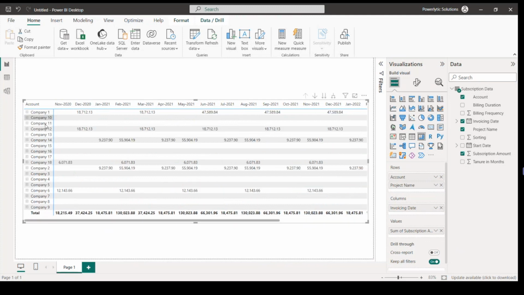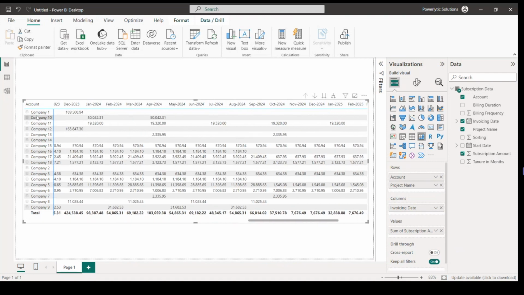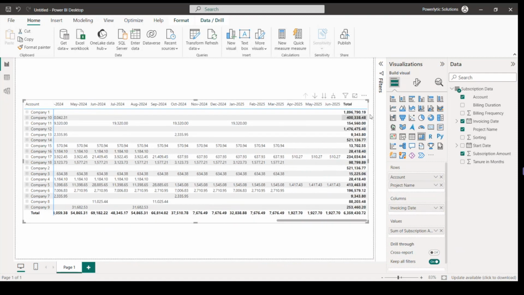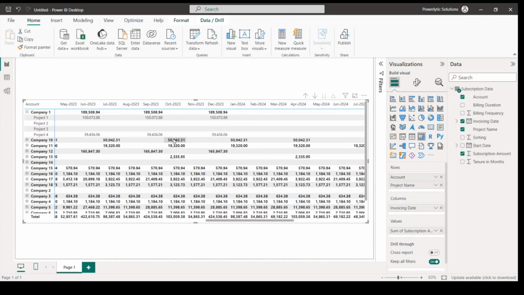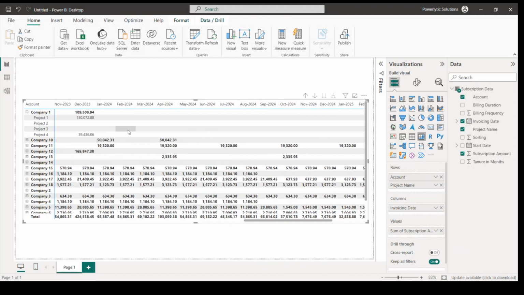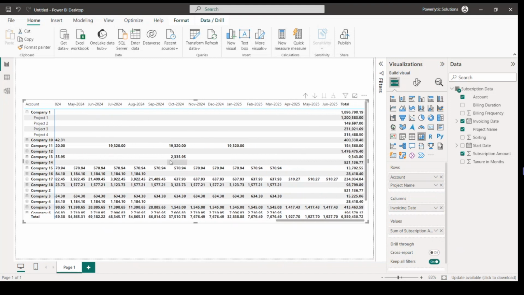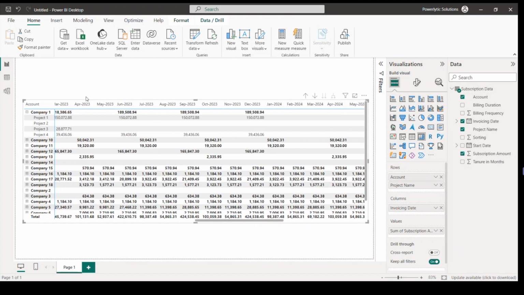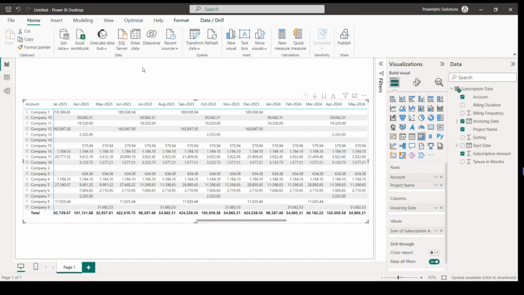In this way, we can actually see the total amount of the company, how much revenue they generated, and how much each project generated. What is the revenue every month? Suppose we want to see the revenue in June 2023, then this is the revenue. This is the total revenue. So this is what we want to achieve.